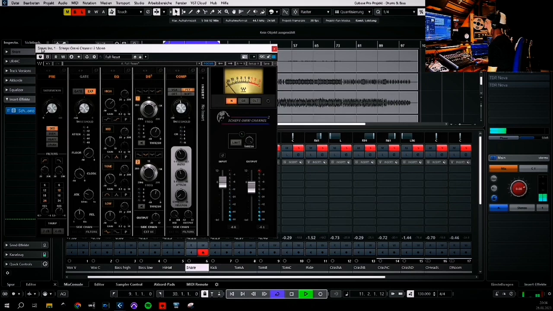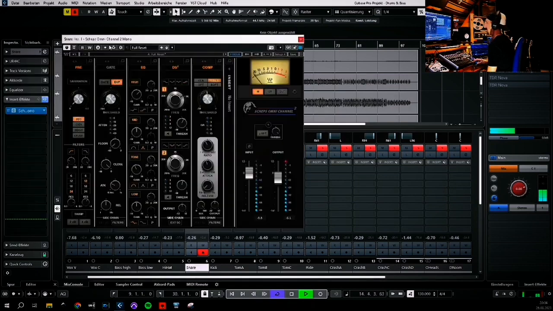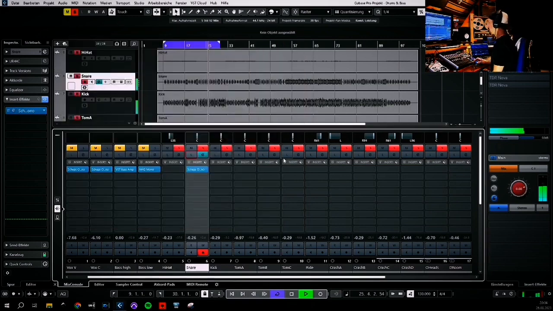Then the snare, complete snare, not dimmed, in the context with the complete drum set with channel strip plugin and without. Another great feature of this plugin is, let's open up another instance of it for the kick drum.